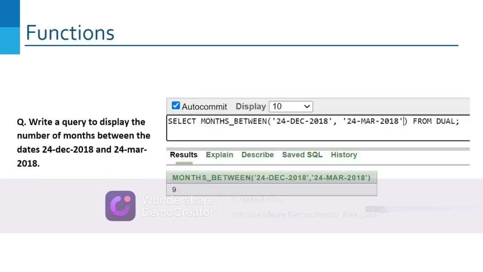Now these are the date methods. So date functions, how do we use them? Write a query to display the number of months between the dates 24th December 2018 and 24th March 2018. How many months are between these? So we use the MONTHS_BETWEEN method, right? We can also use BETWEEN AND, but MONTHS_BETWEEN will give you an exact answer. If you see here, 24th December 2018 and 24th March 2018, it's giving me 9 months, right?